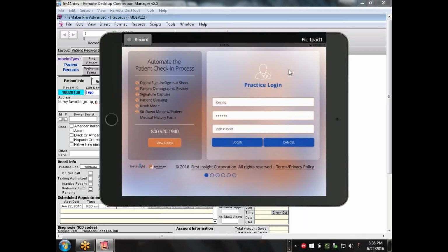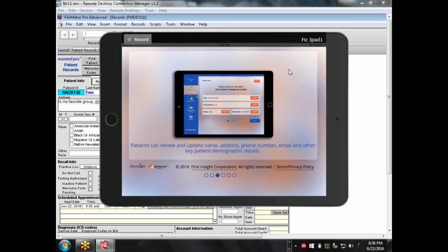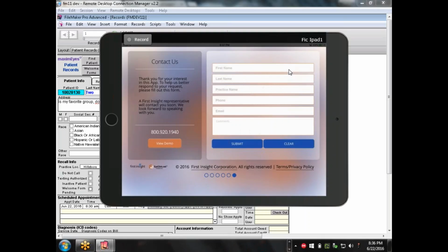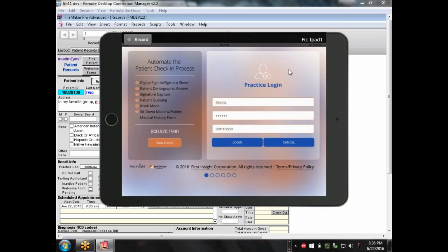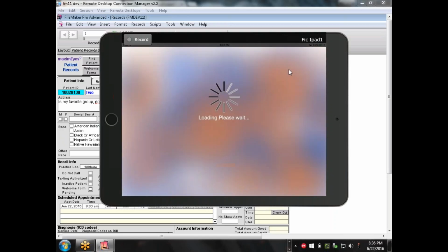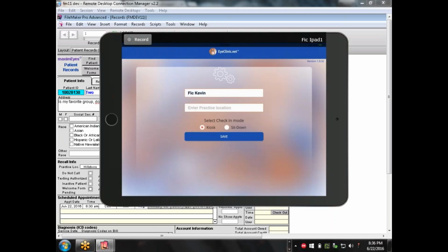So what the office is going to do then is they'll have to sign in the morning. So they'll come in here, and we have the landing page, which has the login, and then there's just some informational pages about what the app does. And then the last page, they can send a contact us, and it'll send an email to us with whatever their queries are.